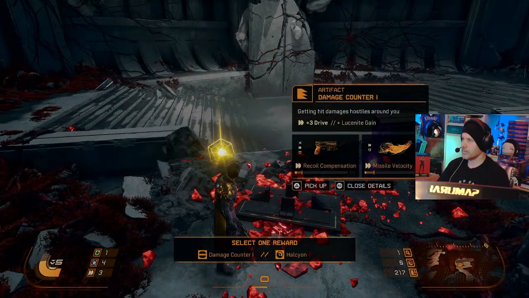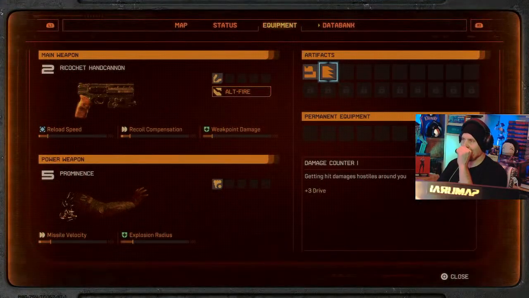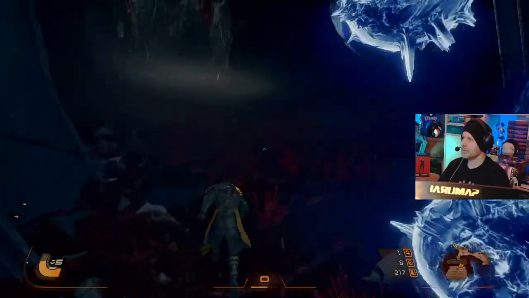Halcyon. Damage counter. Getting hit damages hostiles around you. Awesome.